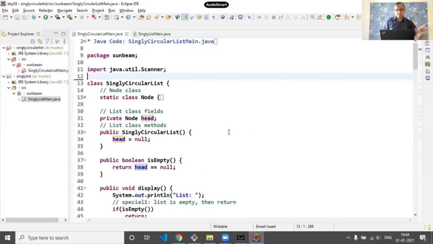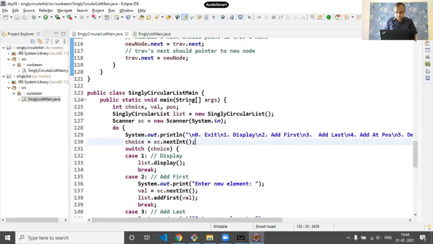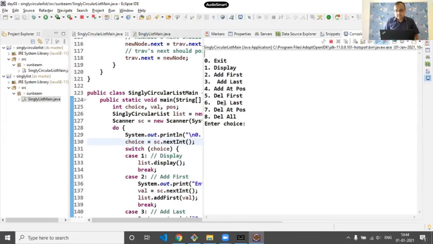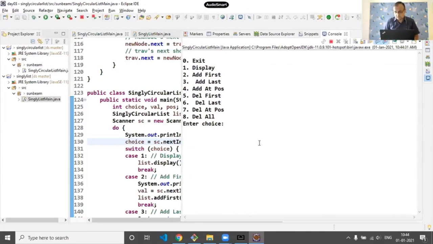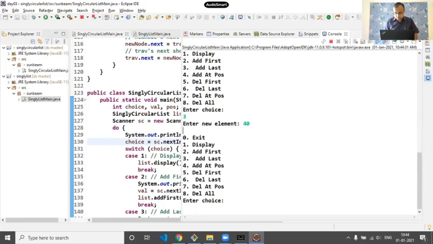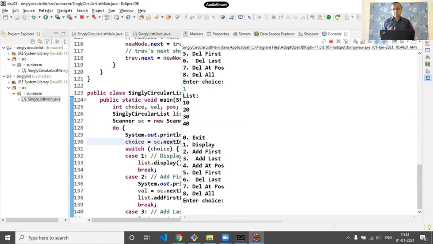Let's see. Let us run it once again and let us check whether the insert at a given position is working or not. Let me first of all say 3, 10, 3, 20, 3, 30, 3, 40. Right now 10, 20, 30, 40, this is my linked list. I want to add 50 at position number 4.